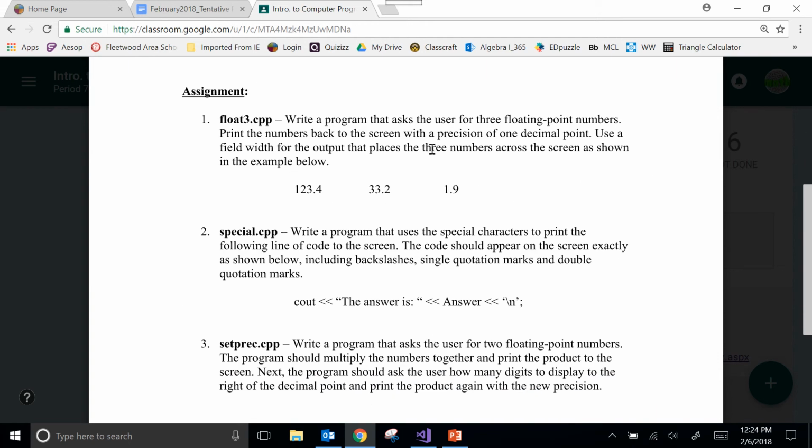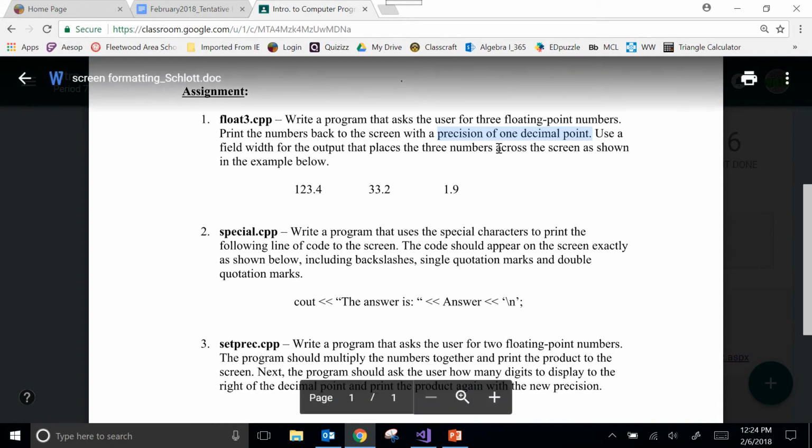So sometimes we want a precision of 1 decimal point. So if there's a decimal that has a bunch of numbers after it, maybe we only want to see what that first one is, or to 2 or 3 or 4. So that's what this first one is talking about.